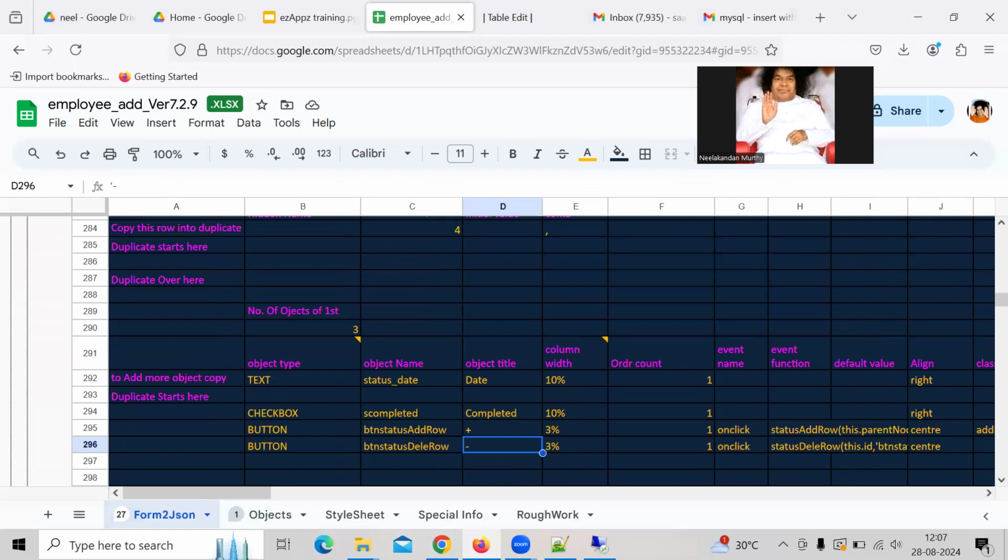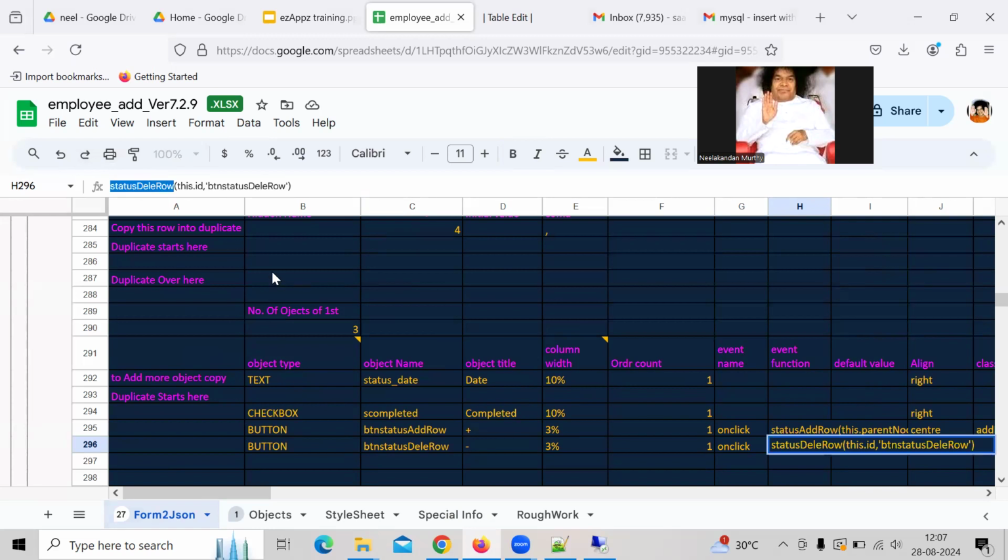Minus symbol denotes deletion of the particular row, as you like, it can be any 3% or 4%, depends. Then I need to specify the event name onclick, followed by the status delete row function definition. The function definition is nothing but the function name followed by parenthesis and followed by parameter. Okay. How to define this parameter? That is specified in the special info sheet.